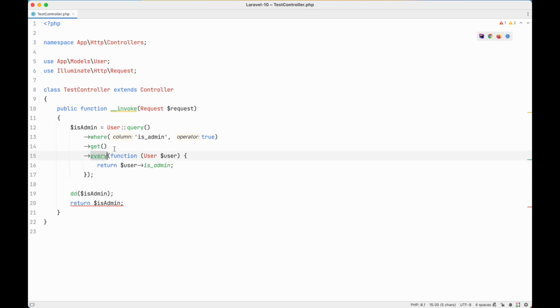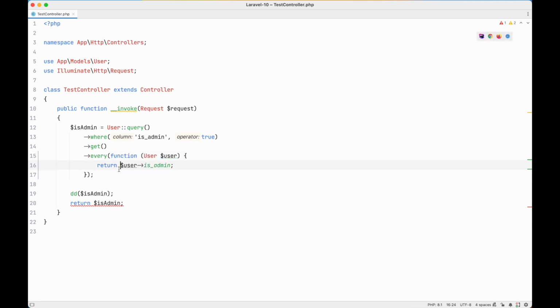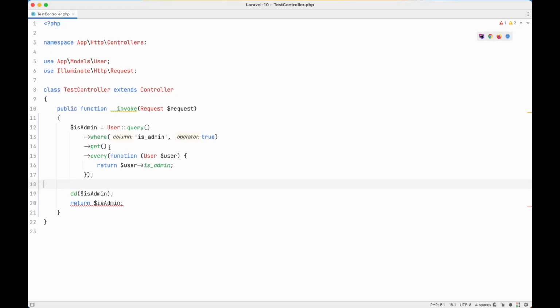In this case, it might not be that useful, but let's say you already have the list of users and now you want to check if every user is admin or not. So you can do this using the every method. Let's check it. As you can see, it is returning true because we only have users that are admins.